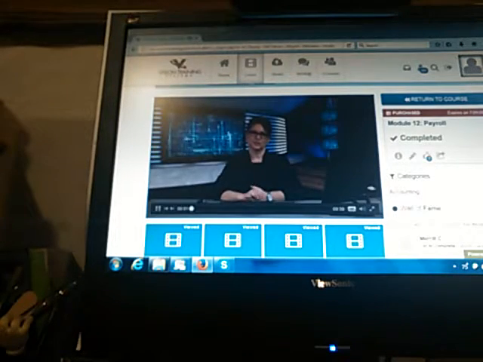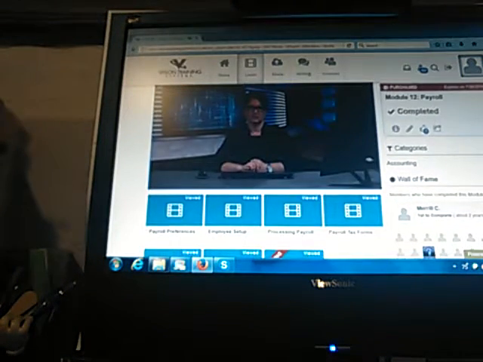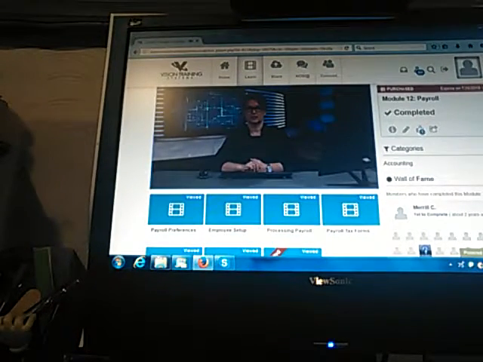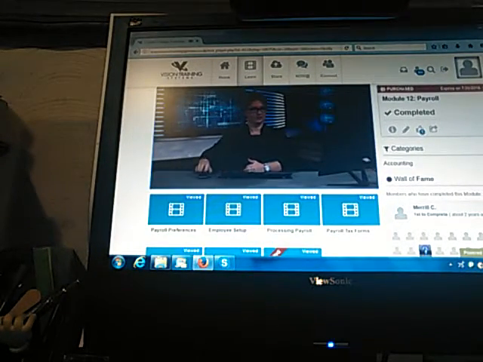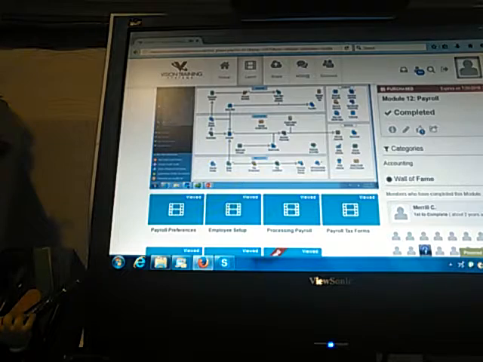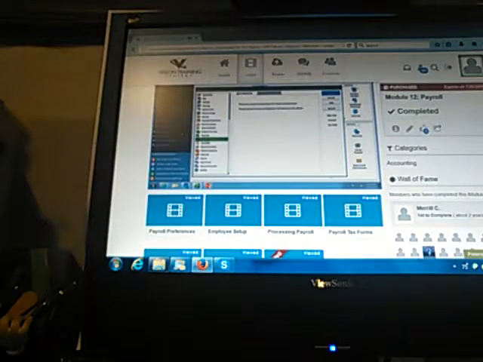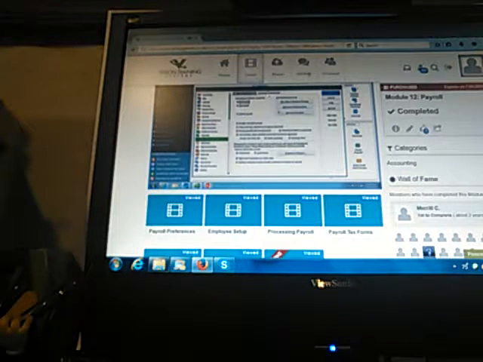The next feature we're going to talk about is workers' compensation. To start with the workers' compensation, we need to start with the preferences. In QuickBooks, you'll click on Edit, and then go to Preferences. Under Payroll and Employees, we'll click on the Company Preferences tab, where we're going to find workers' compensation.